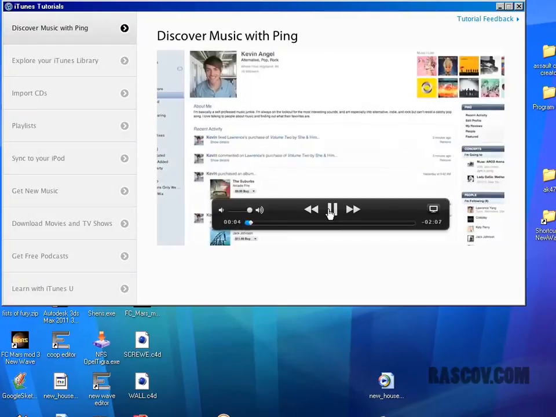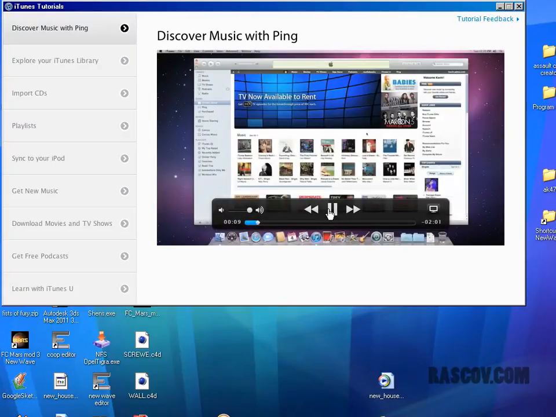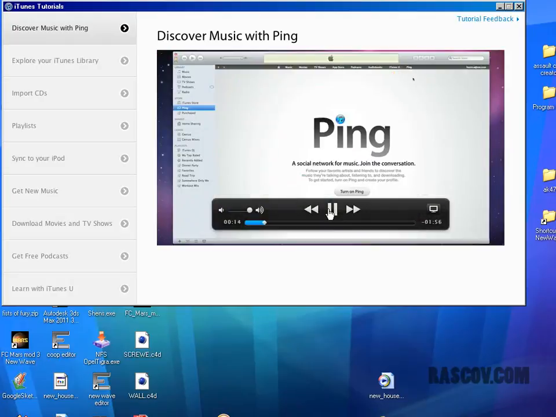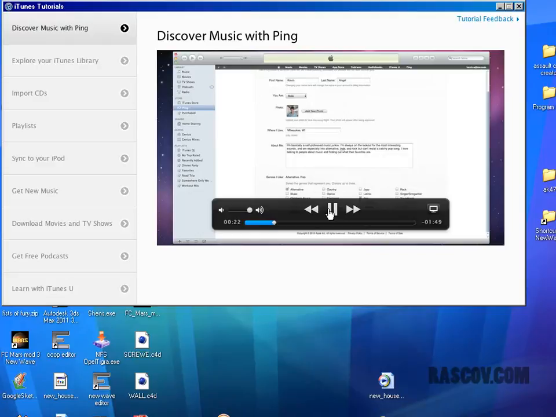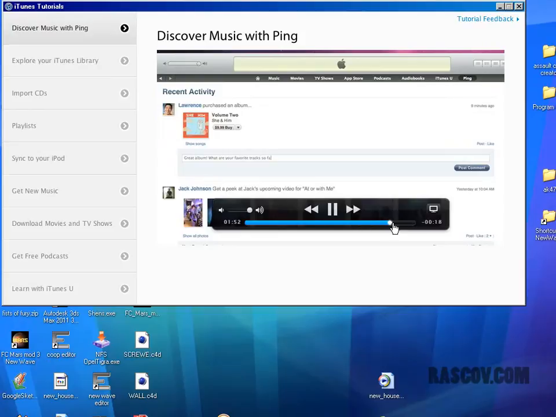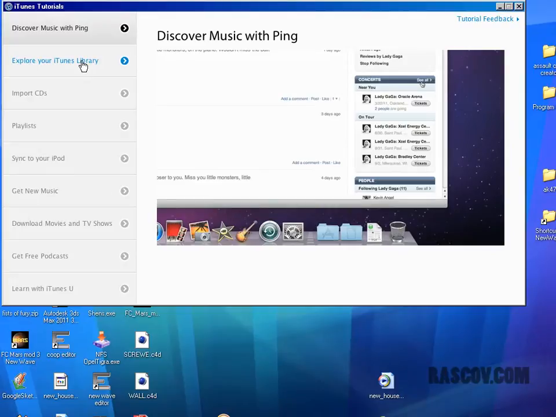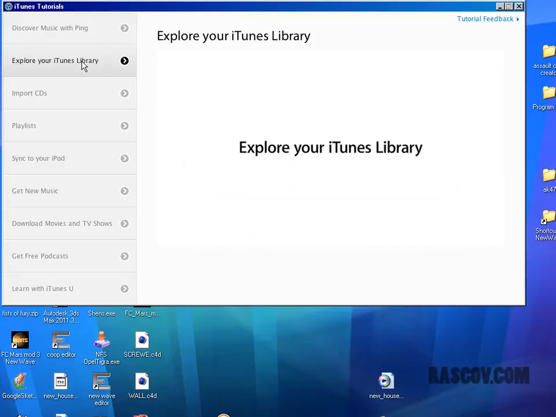Basically, it's like a version of iTunes. It starts feeding you stuff. So it's almost like a social networking on iTunes, but they're calling it Ping. So you can learn about that. I haven't really set that up, but I'm sure they'll send you information saying, "Oh, you probably like Lady Gaga" or something like that. I don't know. Then in the iTunes library, you can learn about setting up your iTunes.